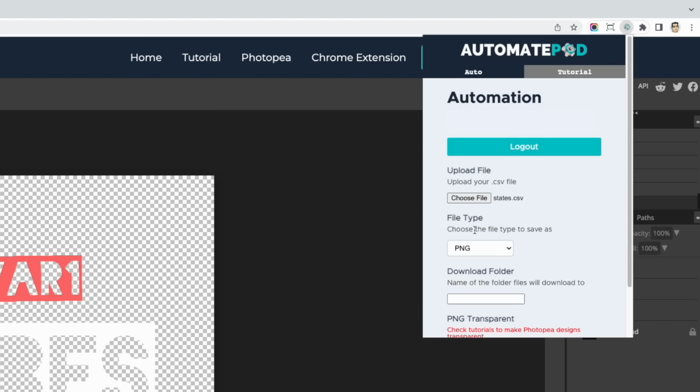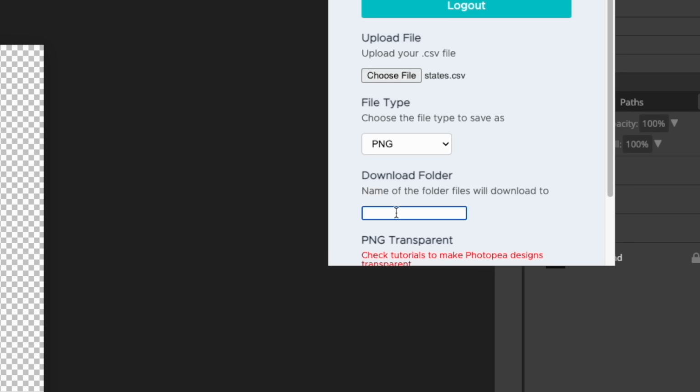Choose the file type to save. It's PNG. You could save it as other types, but PNG is what we want, a transparent PNG. And then the download folder, we're going to call it states vibes only. You can call it whatever you want. This is going to make a folder called states vibes only in your downloads folder.